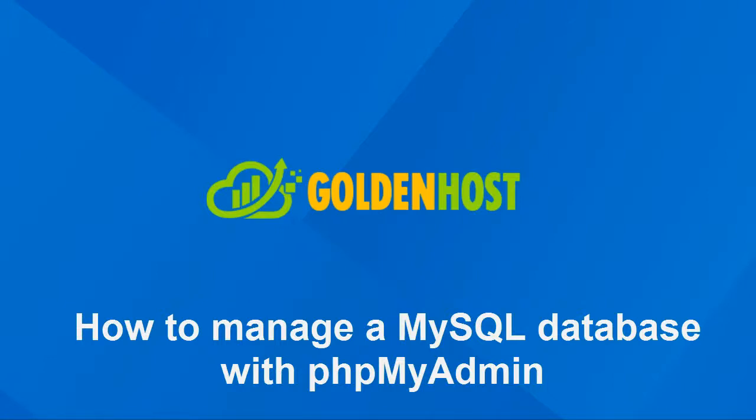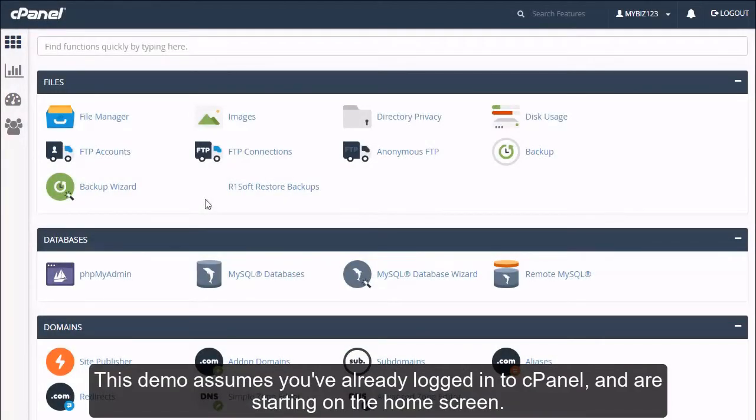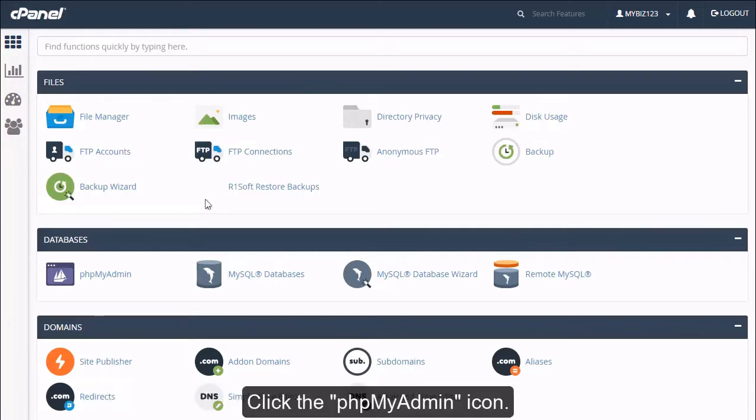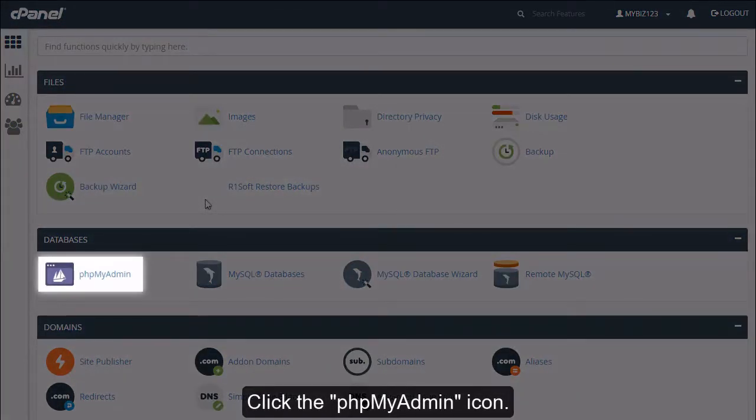How to manage a MySQL database with phpMyAdmin. This demo assumes you've already logged into cPanel and are starting on the home screen. Now let's learn how to manage a database with phpMyAdmin. Click the phpMyAdmin icon.